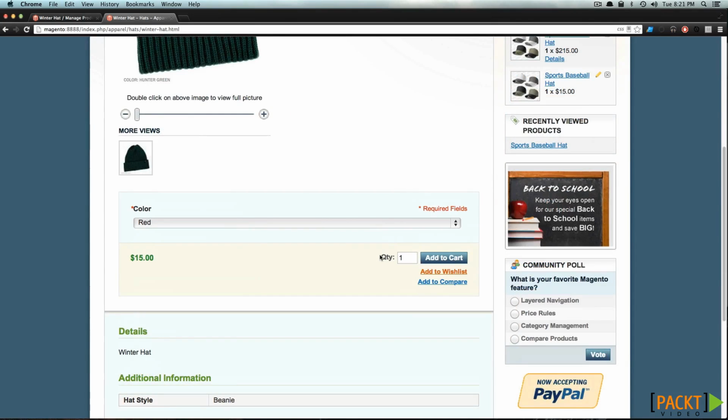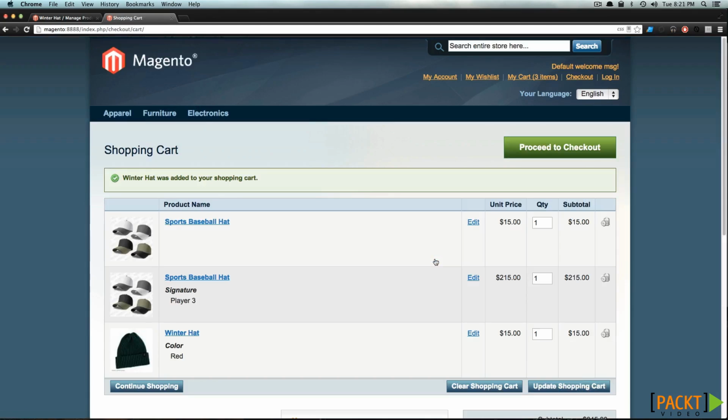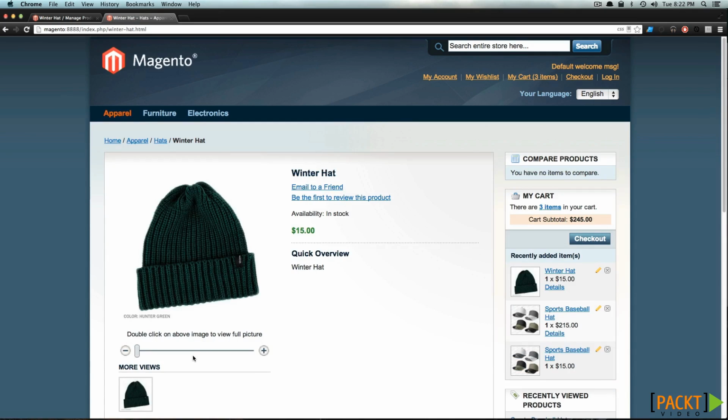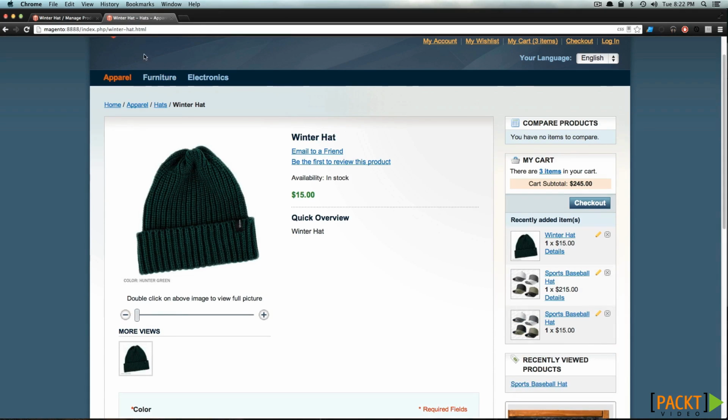Now if we select red, it's using our red hat. Let's add this to the cart. Great, so we have our winter hat, color red. Well, what happens if your customers want to see this red hat? Well, let's click back to our winter hat here. And what if they want to see what this hat looks like in red?